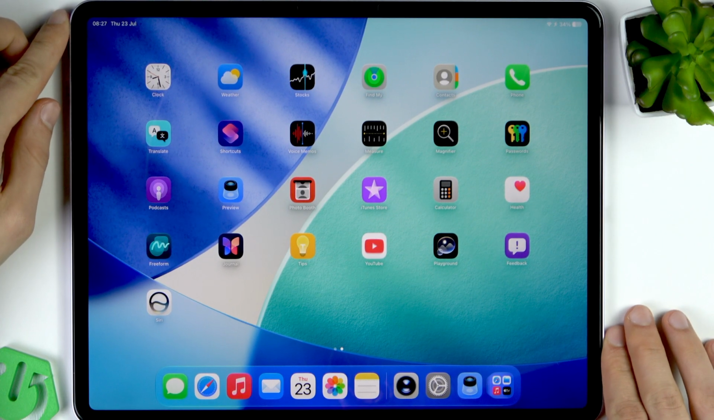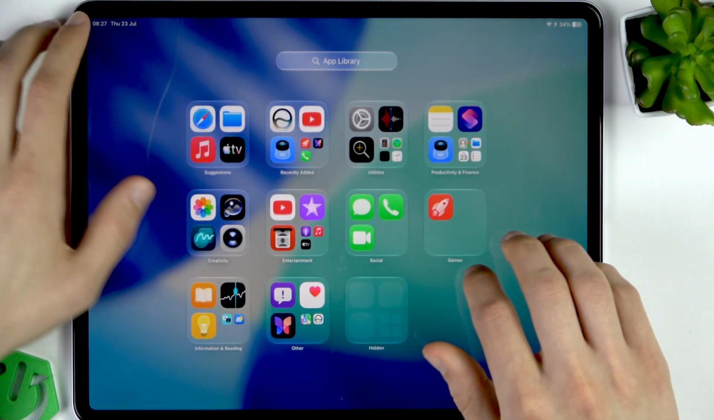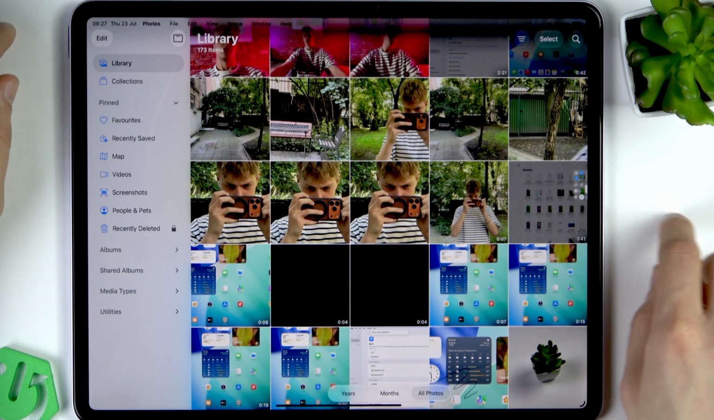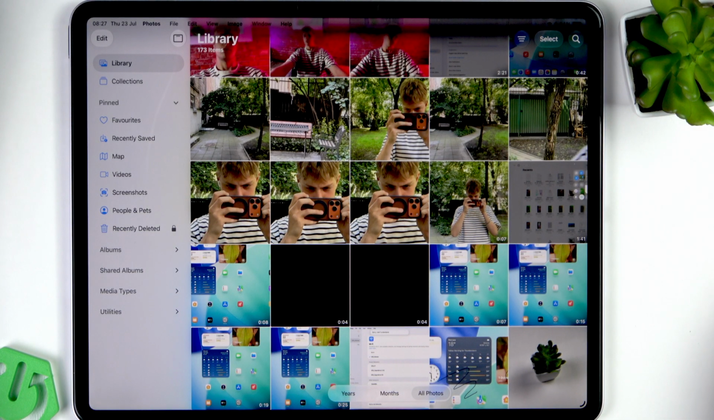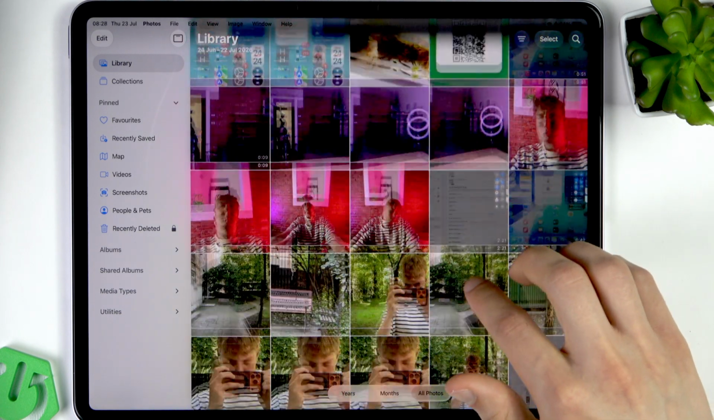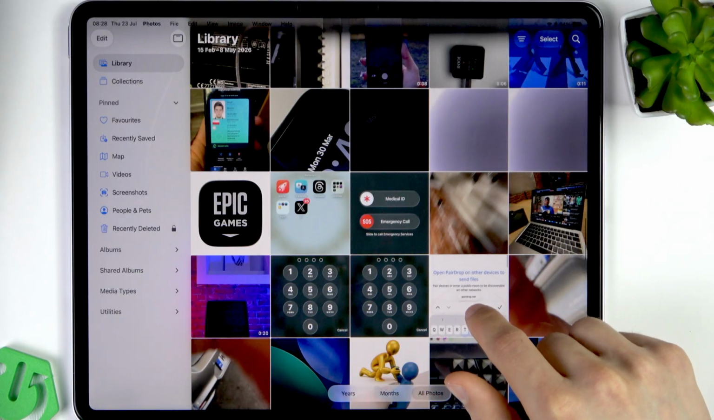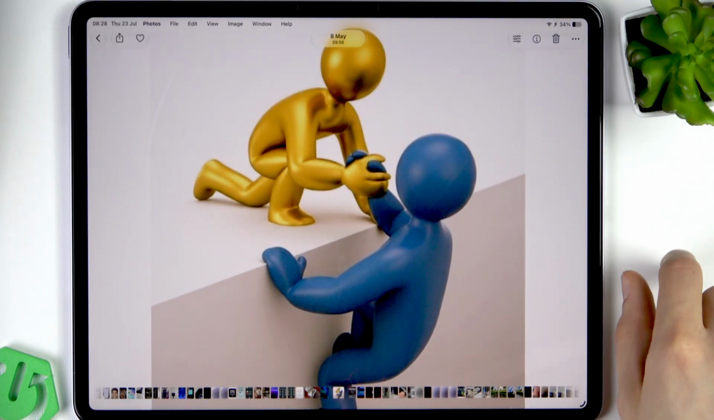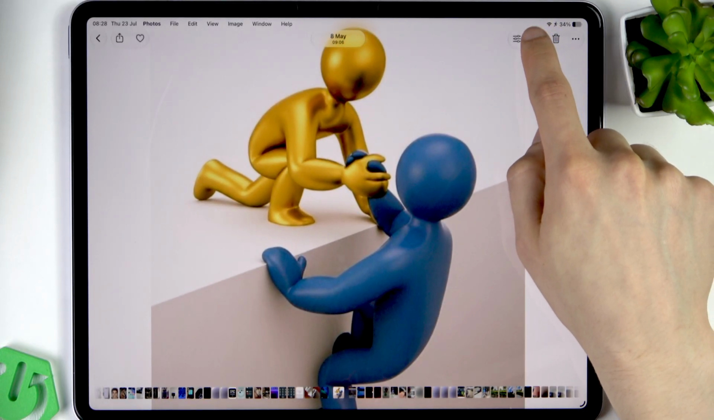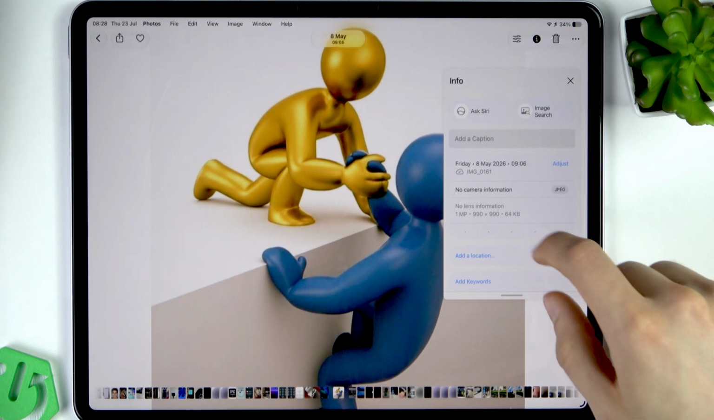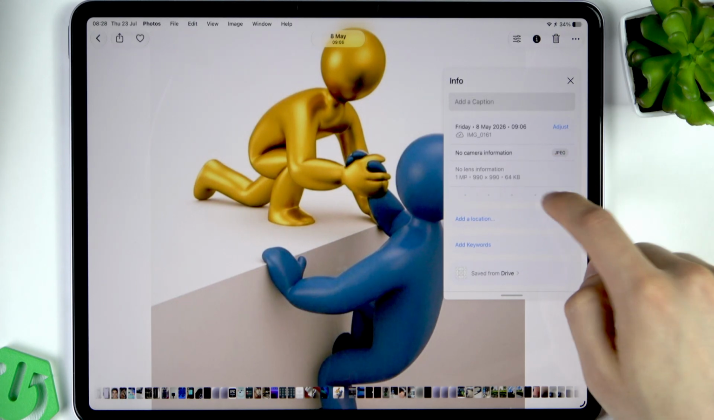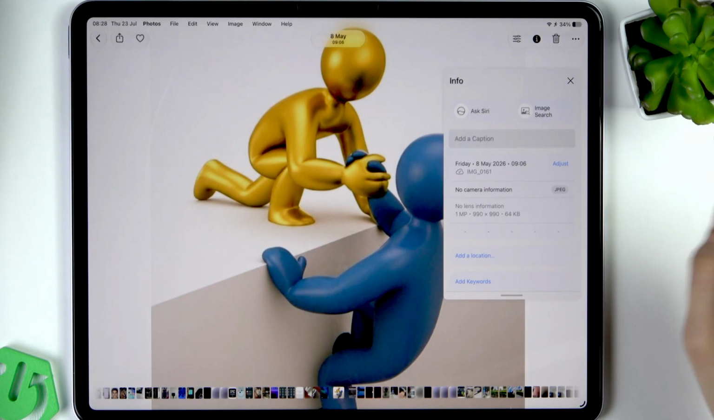For the visual lookup, we have to go to our gallery or the Photos application and find some photo displaying an object, animal, or place. And once we do so, we're gonna have to tap the info icon in the top right corner to see if the visual lookup is available for this photo.